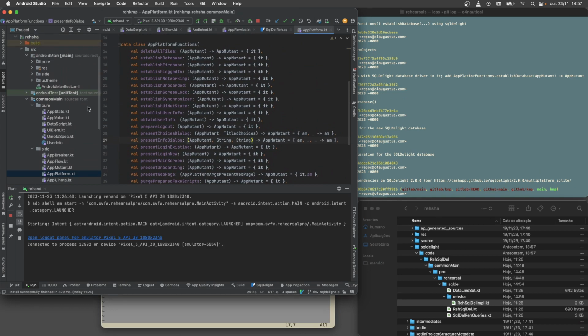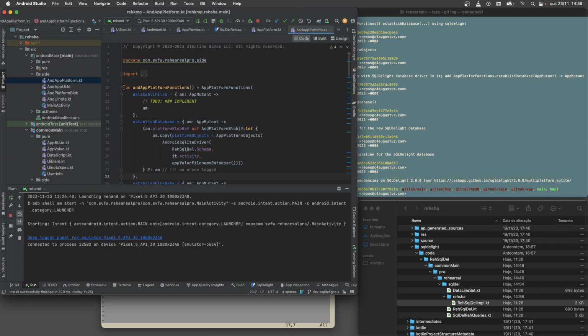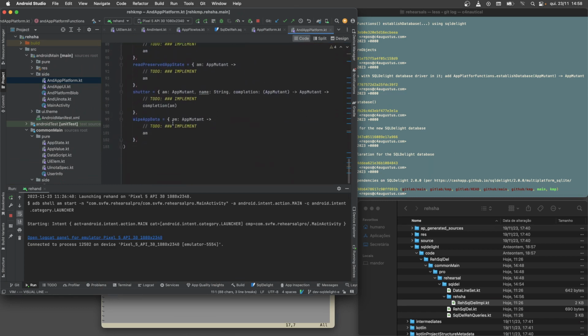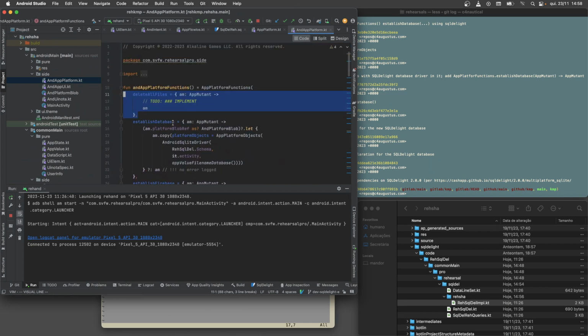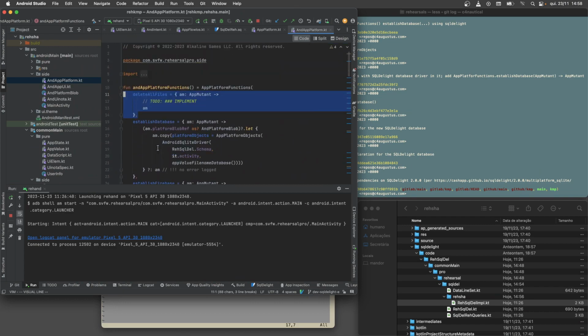And the actual instance on Android looks like this. Android app platform. And as you can see, it's a function. It's not a subclass. All it does is it instantiates, creates the data structure, passing functions as actual values. So these functions are values sitting in this table. And this table is passed back and forth where needed. There's no expect, there's no actual, there's no class here.